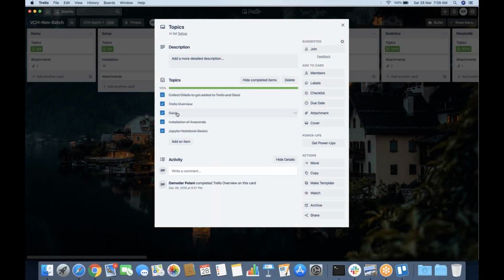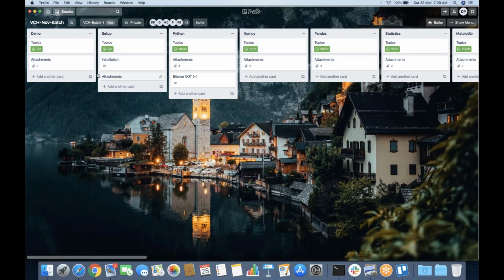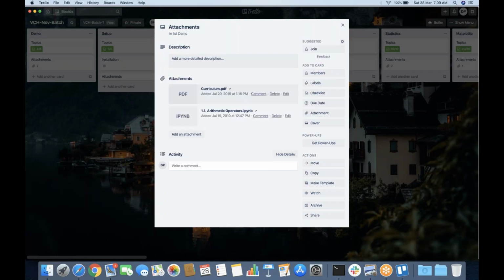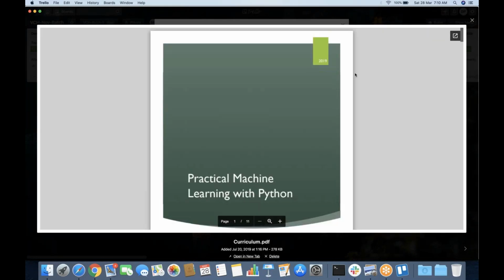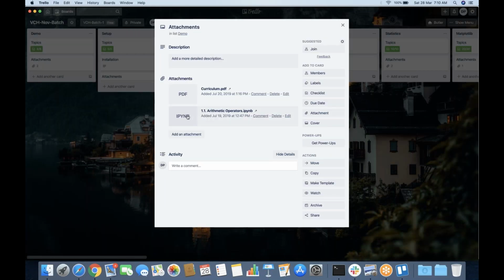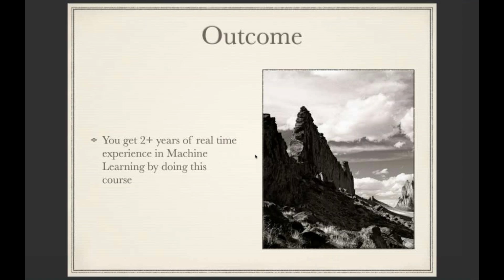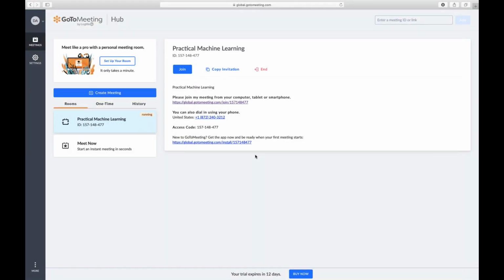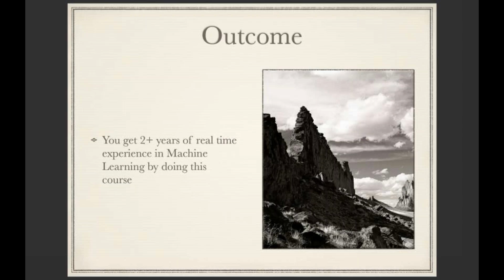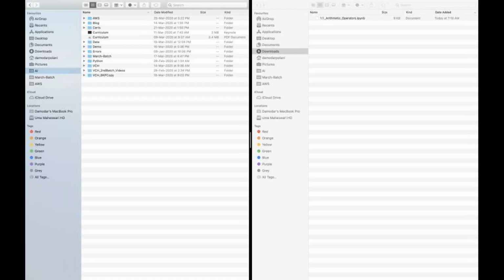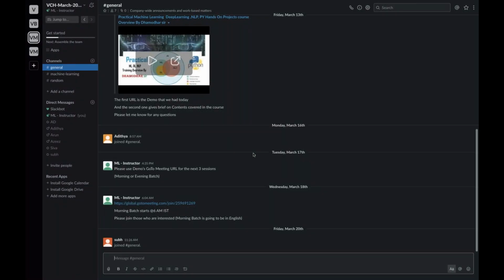We're going to have a list of topics. Once I complete one, I am going to check it. Any attachments you'll get like this, and you can download them from here by clicking on this. So it's been downloaded, you can see the arithmetic operator file has been downloaded. The topics that we complete, or topics that you haven't completed, you can trace using Trello. And when it comes to communication, you can use Slack.